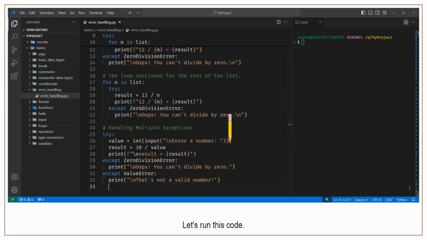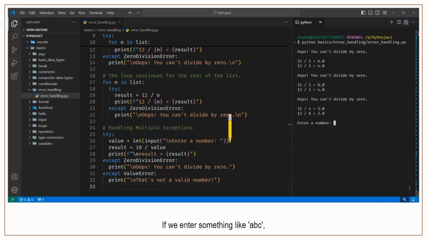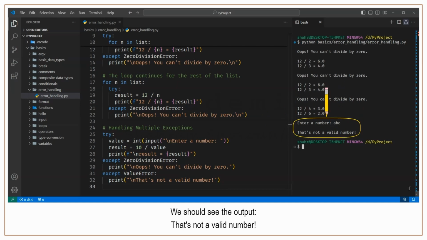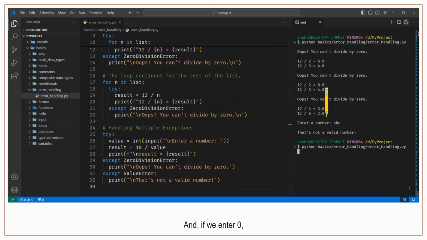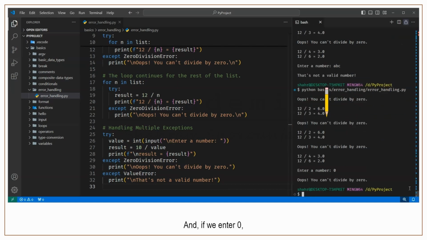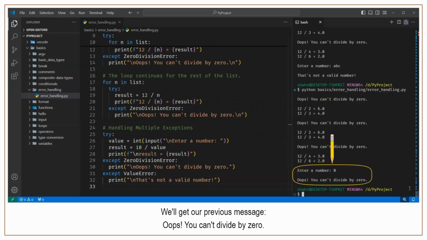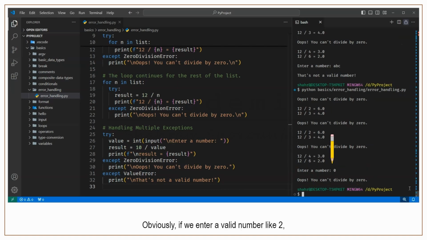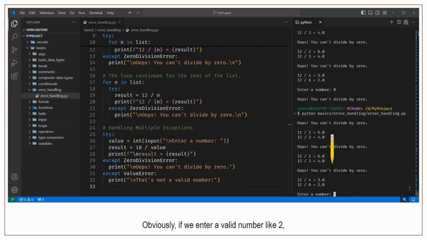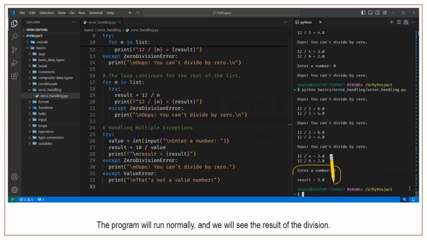Let's run this code. If we enter something like ABC, we should see the output, "That's not a valid number." And if we enter 0, we'll get our previous message: "Oops, you can't divide by 0." Obviously, if we enter a valid number like 2, the program will run normally and we will see the result of the division. This shows how our program can handle different types of errors in a specific way.